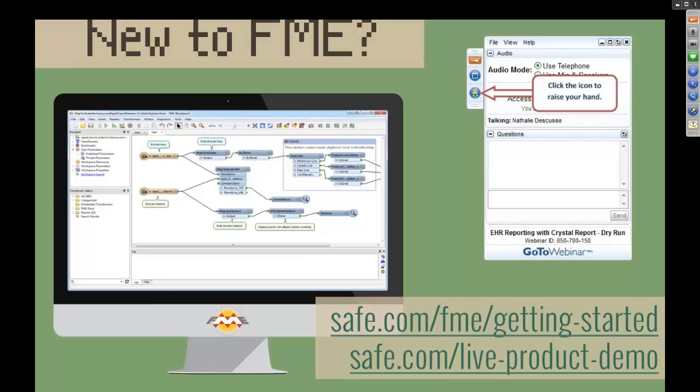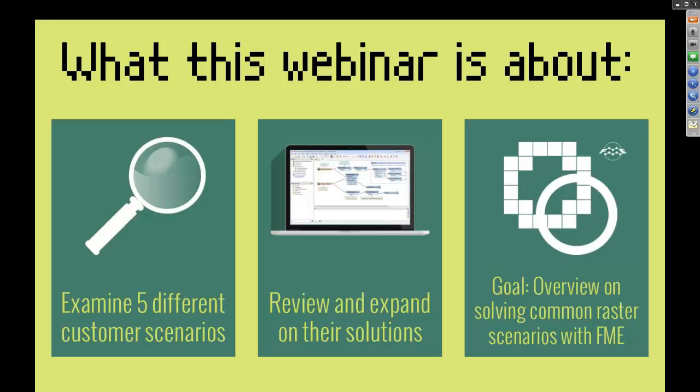Just to point out that some of these solutions are not exclusively raster. Yes. In our previous raster webinar, we dealt completely with rasters, and this is a real-world situation. In a real-world situation, you use raster processing, you use vector processing, you use a number of things. Now, the common core of these solutions is raster, but there will be other areas of FME involved as well.